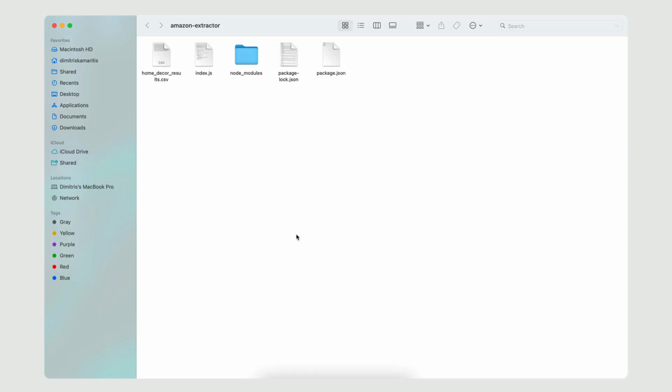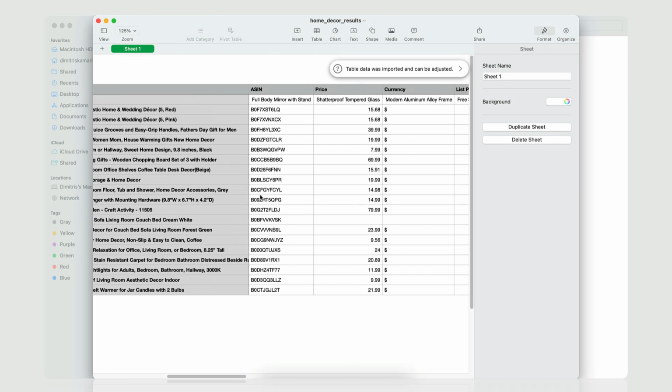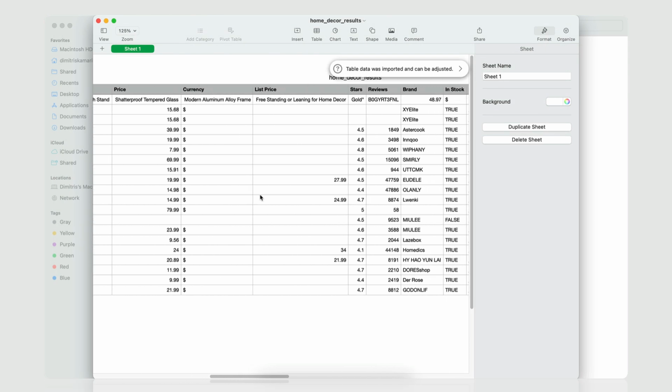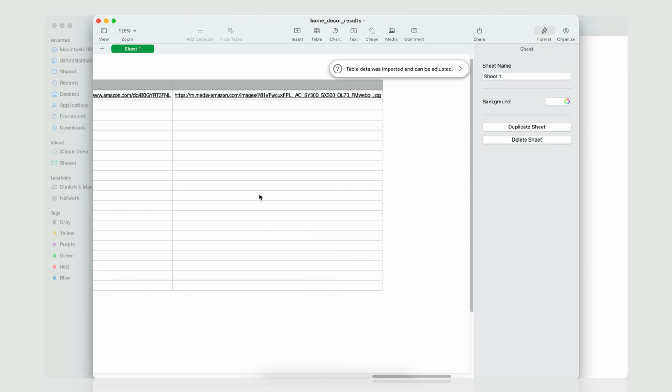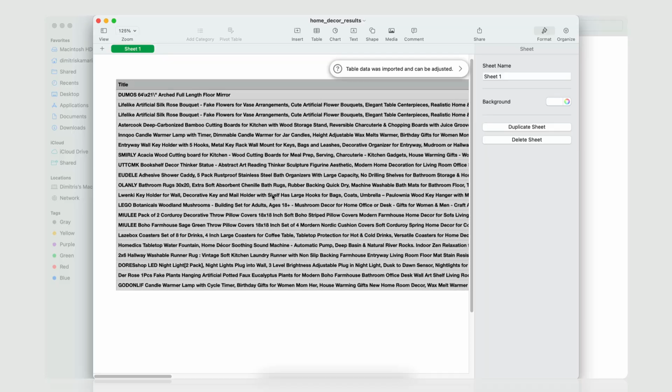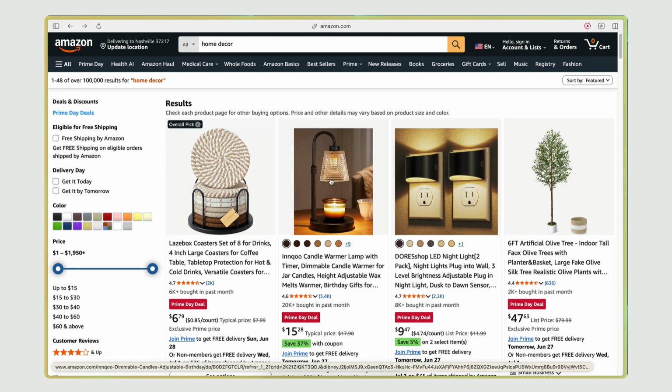And of course, this file is also accessible on my desktop in this folder that I created specifically for this project. Here's the CSV. So I can click on it and it will open up in Numbers because I'm on Mac. But you can also upload this on Google Sheets, and you will see all the data. So that's the first thing that I wanted to do.